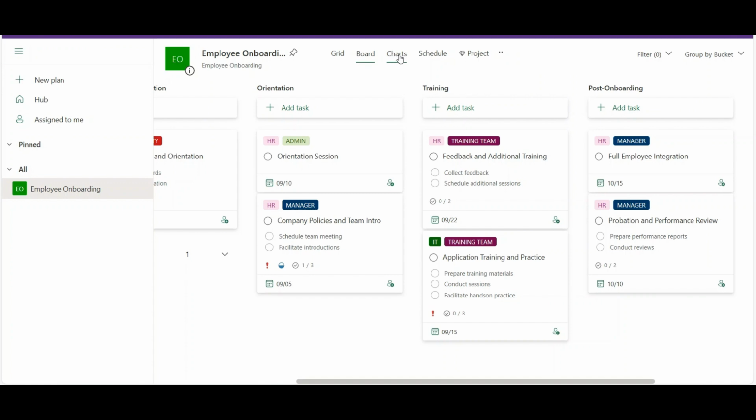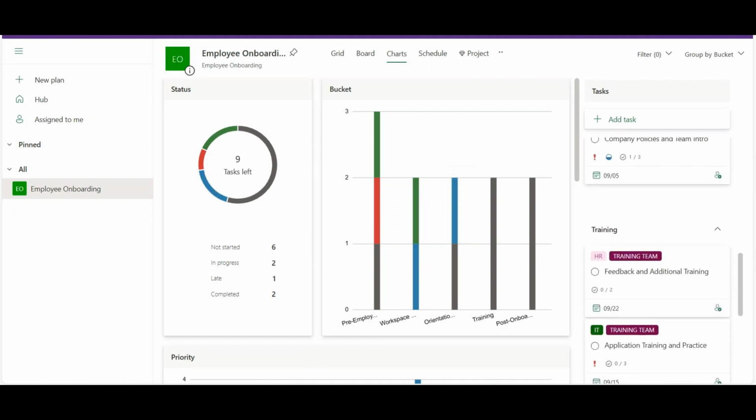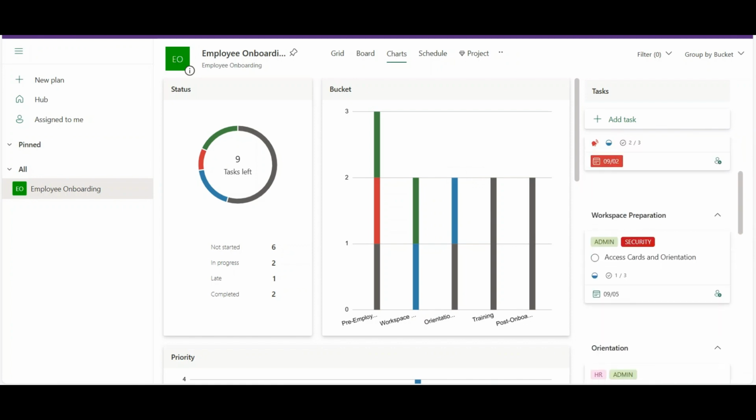Now, let's move to charts. Microsoft Planner automatically generates charts based on the input data. These charts offer visual insights into task progress, showing the number of tasks that are unassigned, completed, late, or in progress. In chart view, task statuses can be updated as well from the task pane on the right.